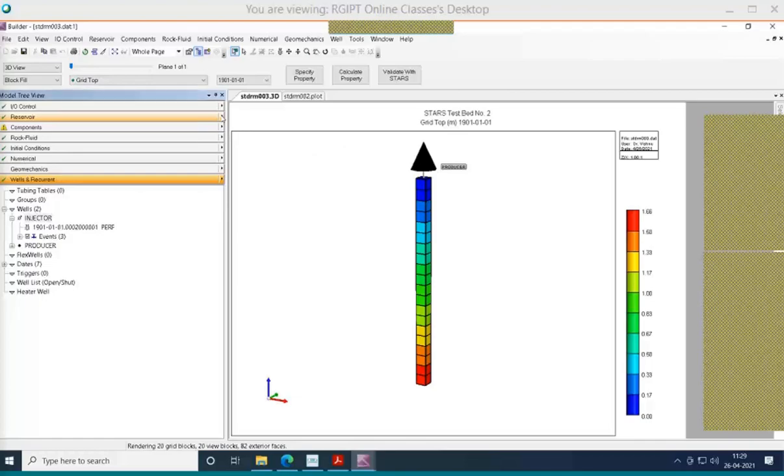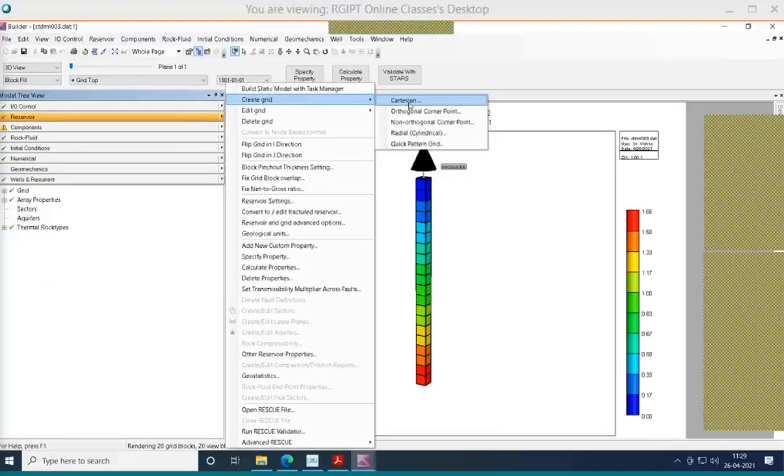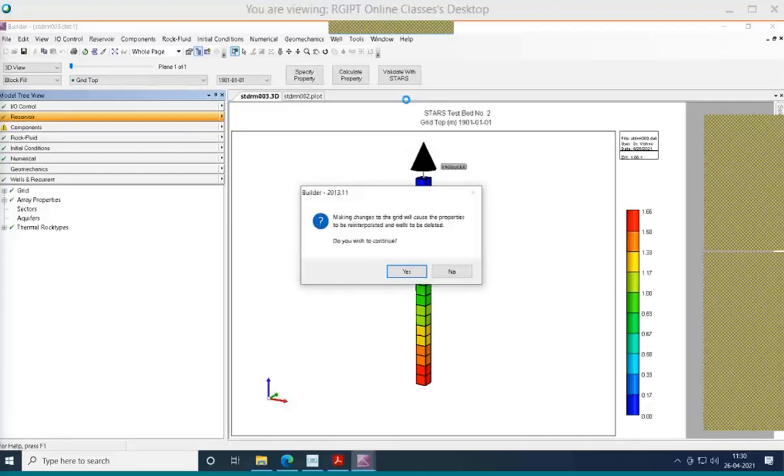How did we used to change the geometry? We can again create the grid and change the geometry. But sometimes this is one of the limitations of this graphical interface. I will show you.